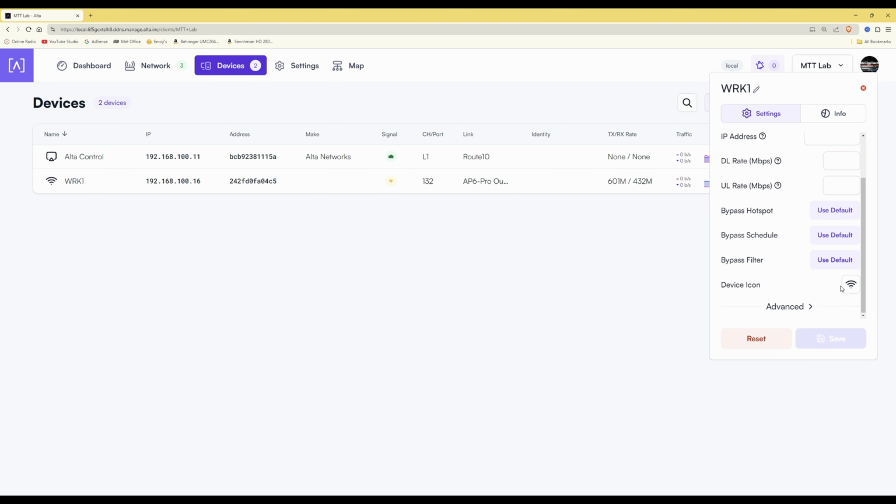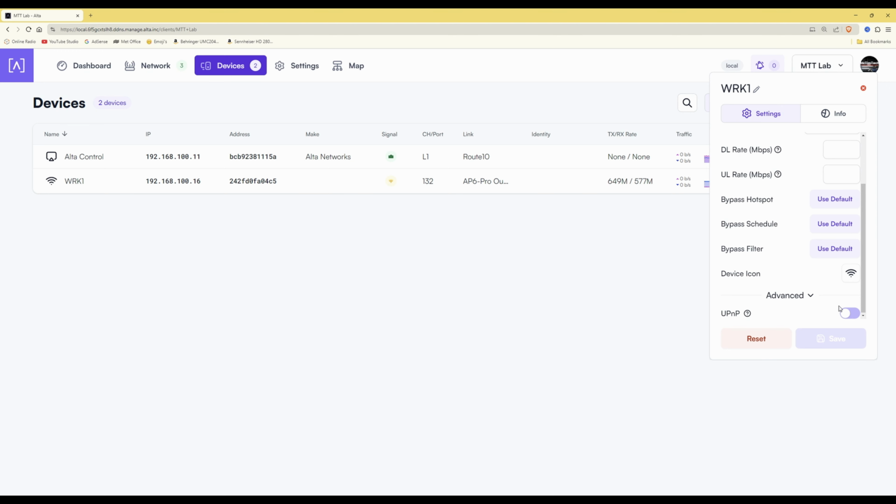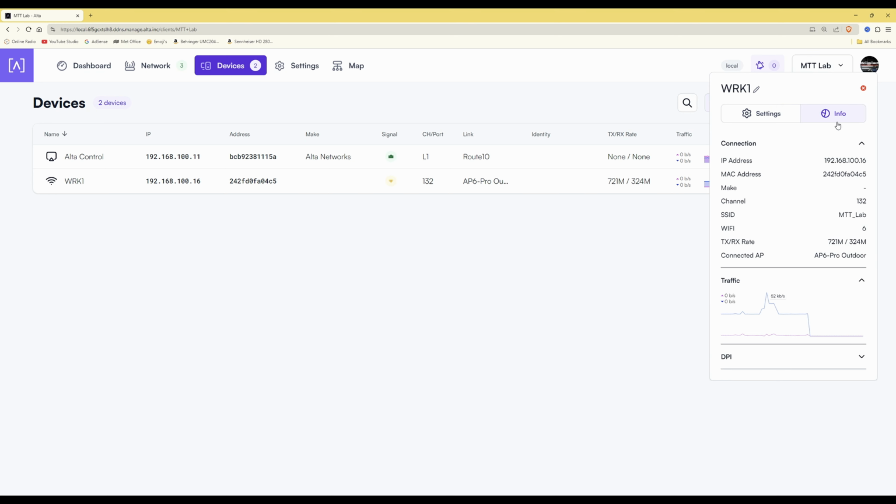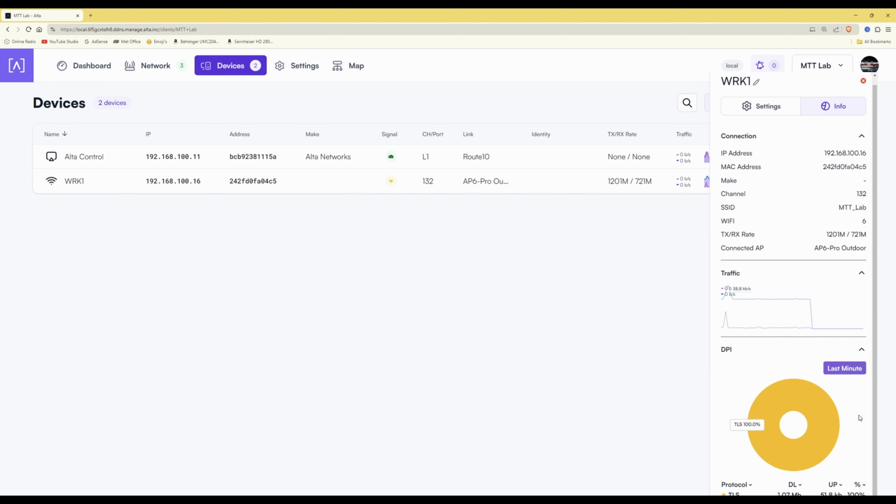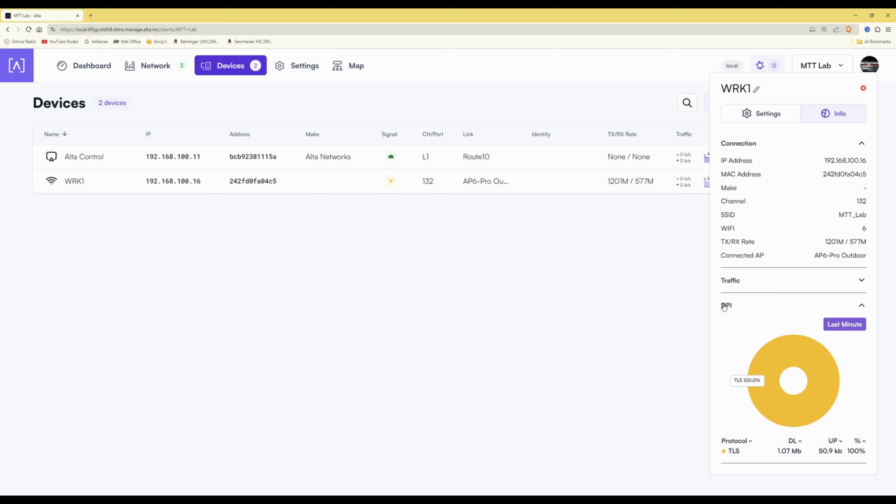We can also change the device icon, and if you click Advanced, you can also give it the UPnP option again. And of course you can also click the info icon, which will give you the IP address of the device, MAC address, make, channel it's connected to, SSID, and so on. Now what you can also do is click DPI, which is Deep Packet Inspection. It will give you a deep packet inspection for that device, so it'll tell you what protocols it's using. As you can see, it's using TLS for the whole of this. If it was other protocols, it would give it a different color, and it would be split in this donut here in different colors.